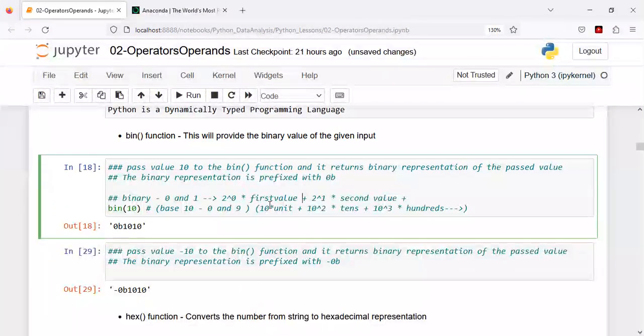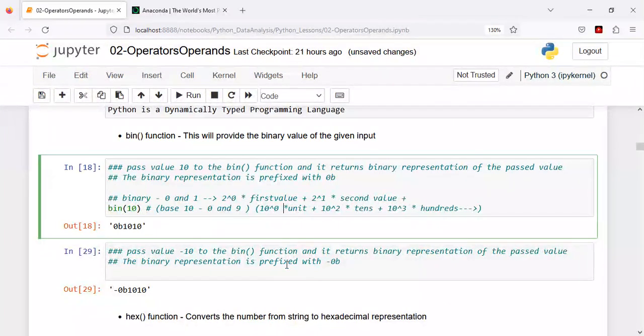Even this one, I think I missed. This would be power 0 into the units digit, power 1 into the tens digit, and hundreds is 10 to the power of 2, not power 3. This is how it would be in base 10. And for any base, it would be the number to the power of 0 into the first value, plus the number to the power of 1 into the second value, so on and so forth.